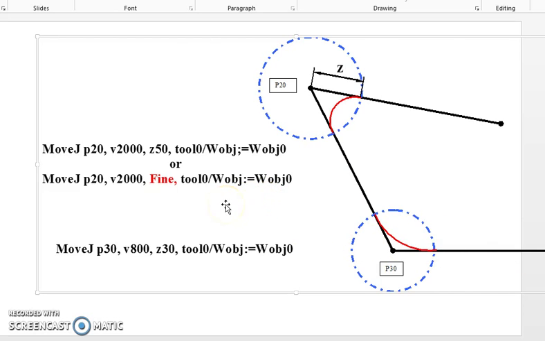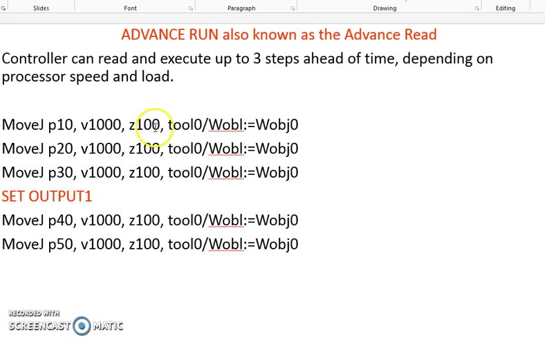So let's look at some more examples. On the next example here, we can see the advanced run, also known as the advanced read. What we're doing is giving the robot permission to activate or use the advanced run. And with the advanced run on, the controller can read and execute up to 3 steps ahead of time, depending on processor speed and processor load. Now that can be good or that can be bad. Not only does it read 3 steps ahead of time, it executes 3 steps ahead of time.